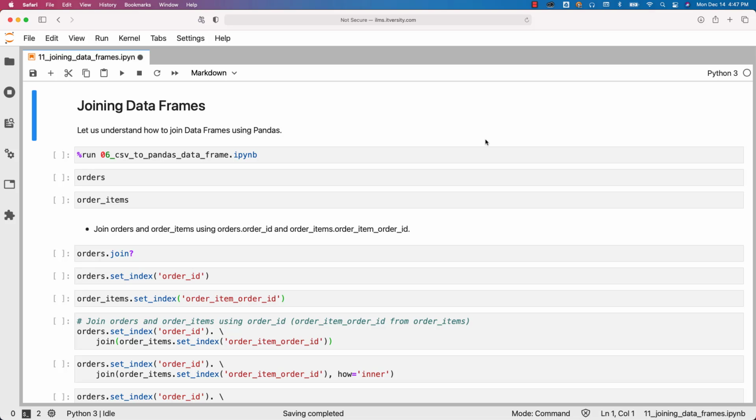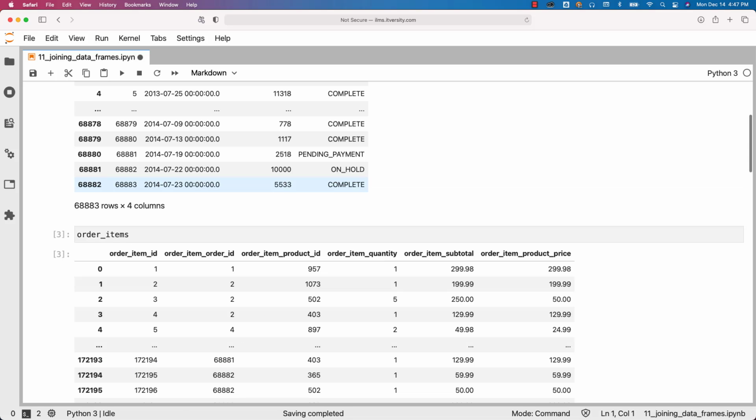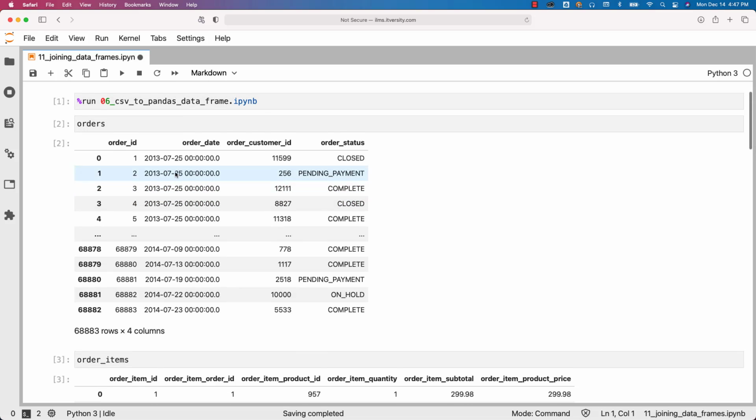Let us understand how to join data frames using Pandas. Let's run this Python notebook which will get us orders as well as order items data frame. Let us actually run these to preview the data. You can see the output here.